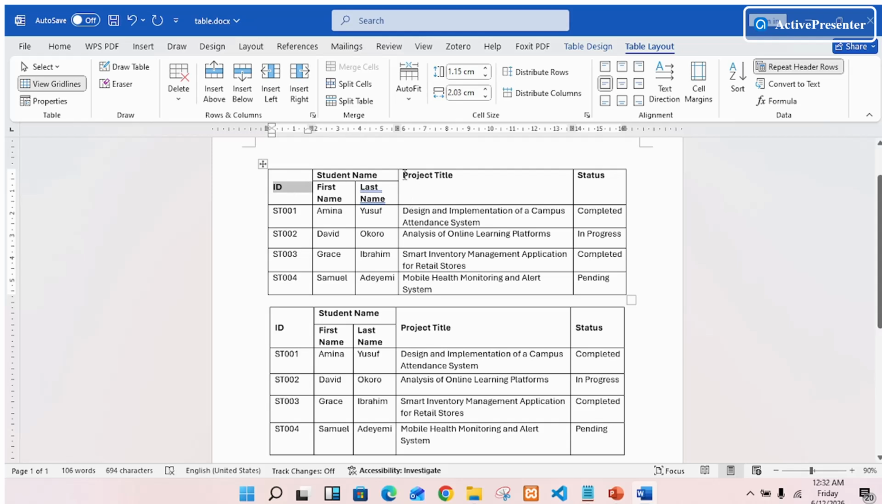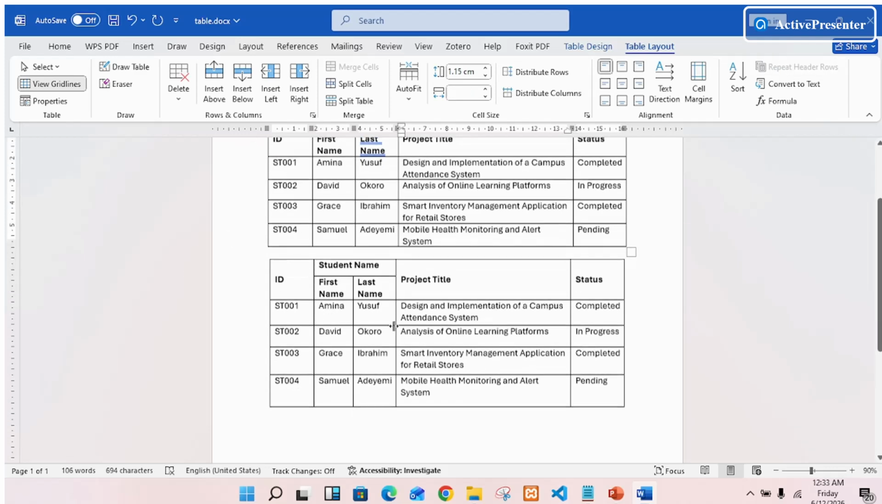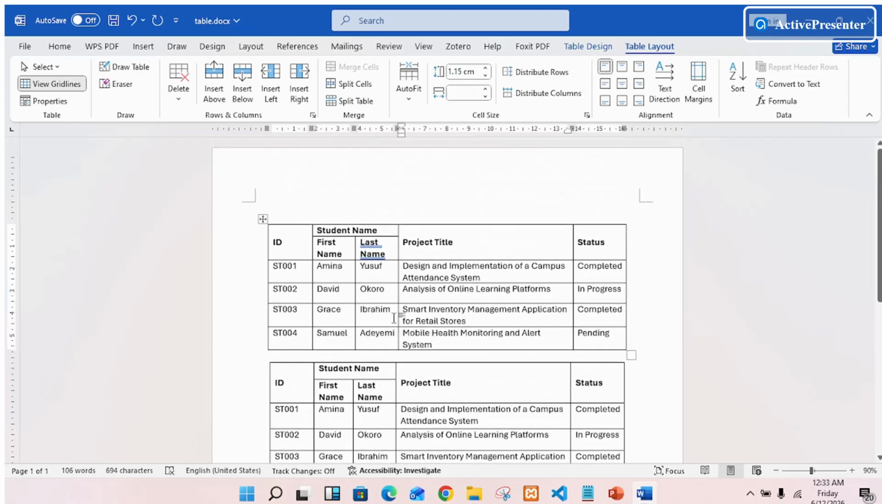We do the same for project. We highlight the project cell and the status cell to give them the same treatment. So let me just pick them one by one. Here we have this one and this one here. We highlight. So you can see we have now transformed the first table into the second table. So that is how we merge cells, that's how we split cells, and that is how we use the draw table tool.